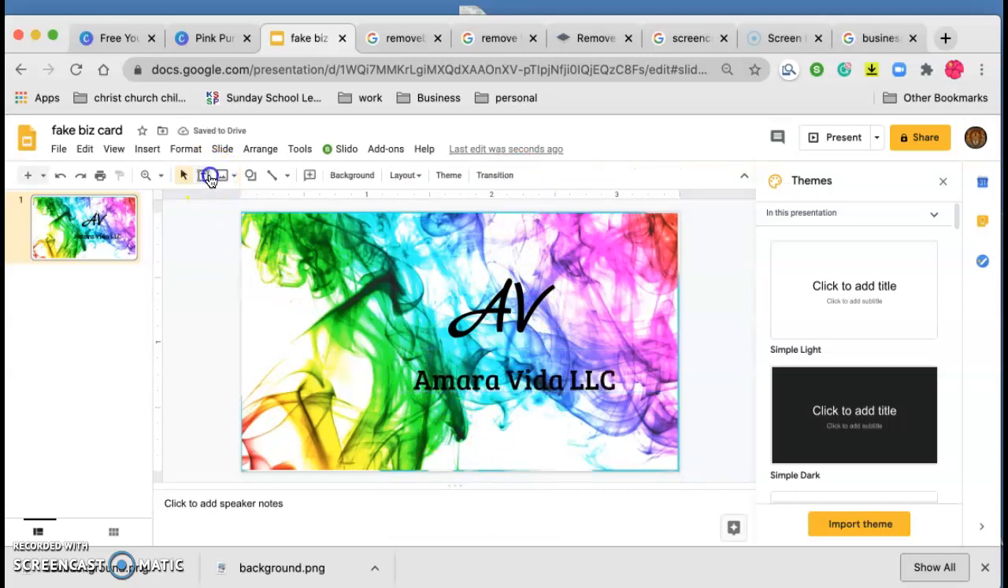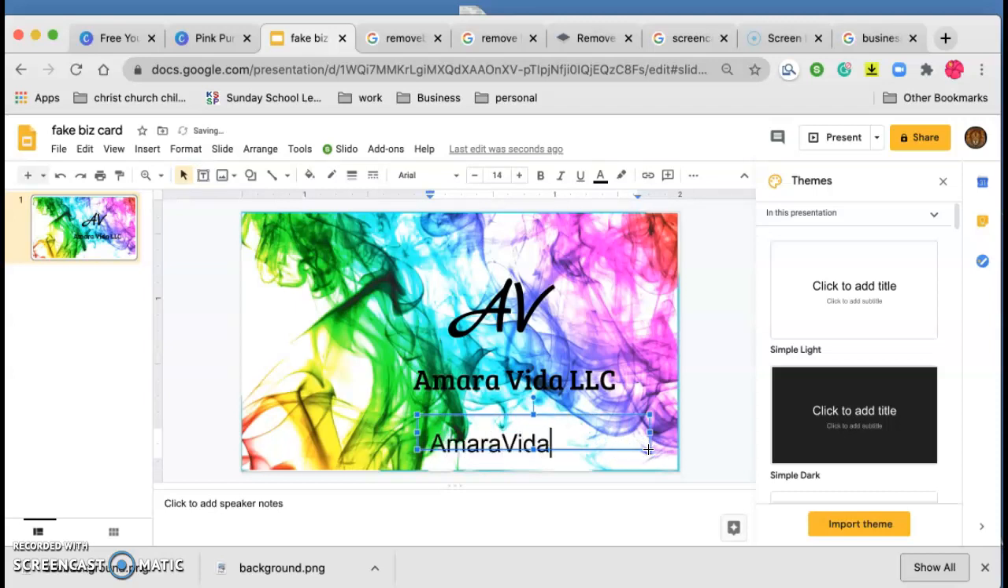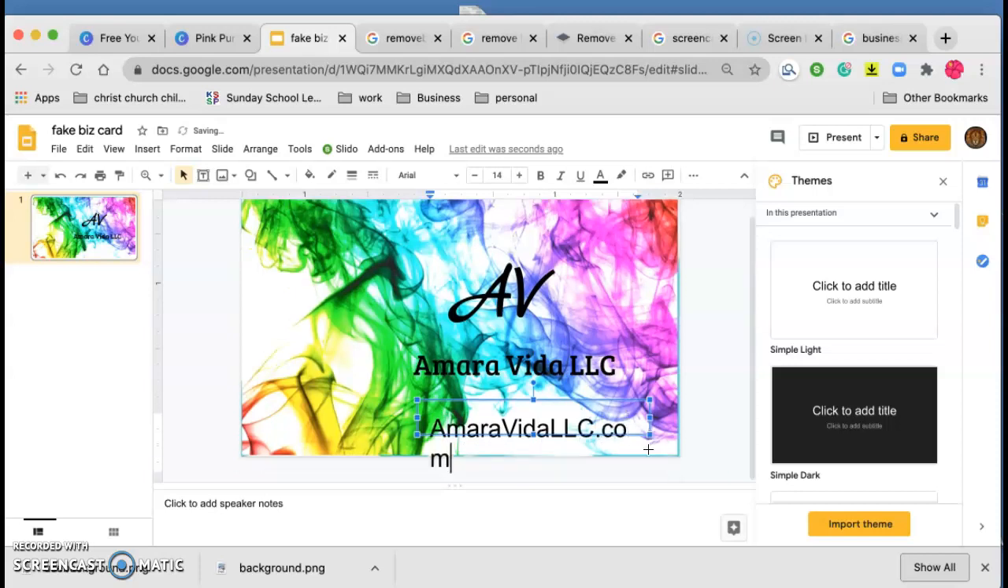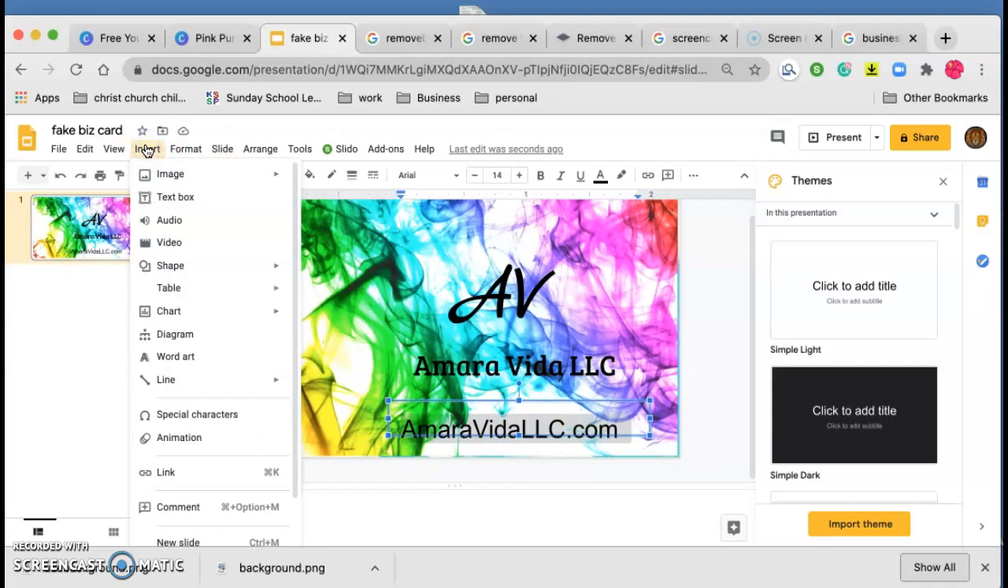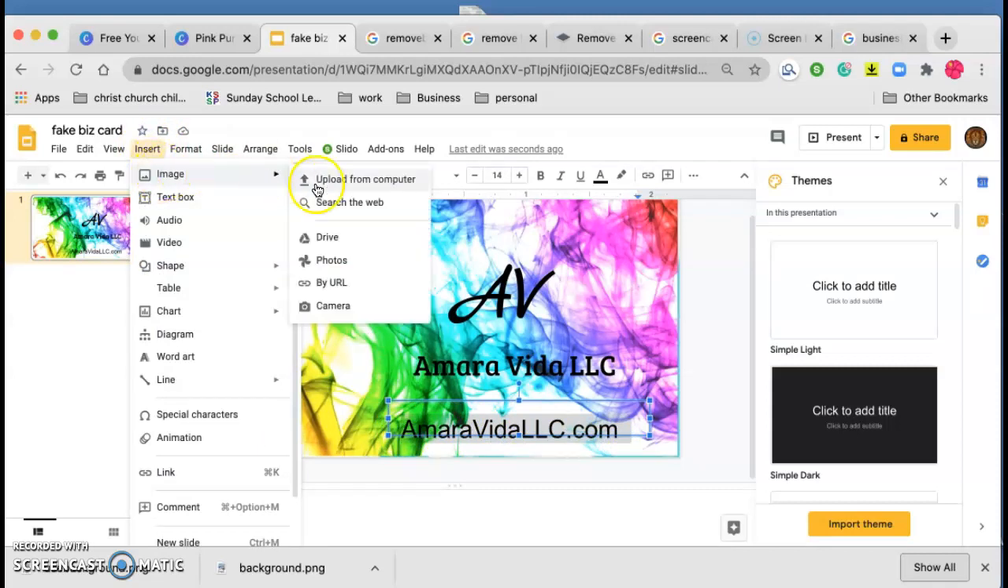I'm going to put in a text box so that I can put my contact info as well as my website, which I'm currently building. Then you just drag and drop it around. So if you already have a logo done, you would just put it right there. And you can go insert a picture that you already have by going there. And you can upload it from the computer, or you can search the web if you already have it, or if you have it saved in your drive, you can put it there as well.